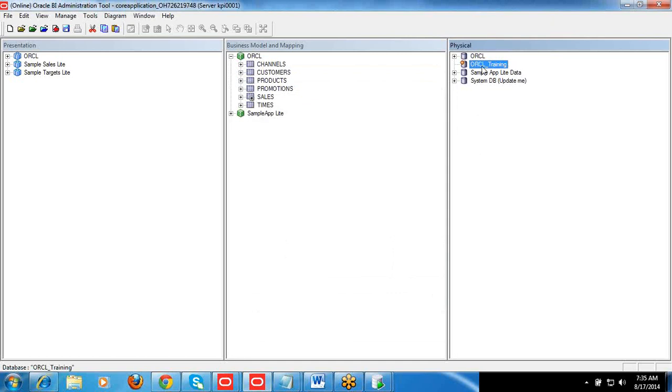So the first step is to create a physical database. If you click here, you'll see the information at the left bottom corner of my screen, database name Oracle training. Now we just created a folder, a standalone folder. Now we need to connect the RPD to our backend database.